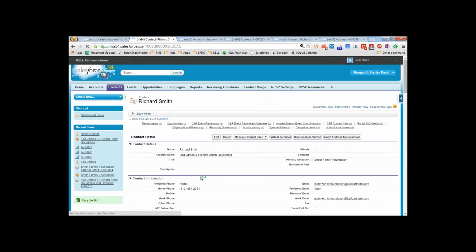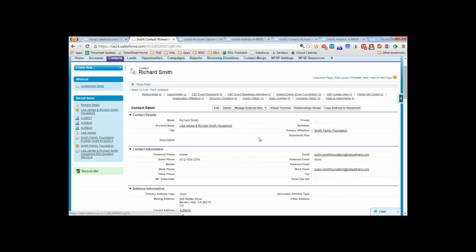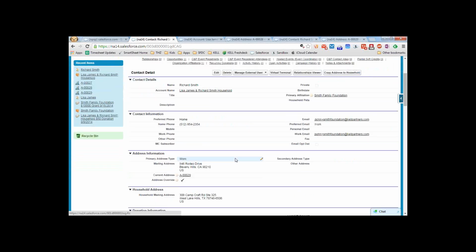So Lisa is the primary contact, and she's the one who writes the check every time their household makes a gift. But her husband, or her partner, Richard, happens to be the primary trustee at the Smith Family Foundation, and the Smith Family Foundation gives a large grant to the organization a year. Now, this is a model that was always so challenging in the starter pack, switching back and forth, how to track gifts. Now with the new Nonprofit Starter Pack 3 and this model, it's very clear.